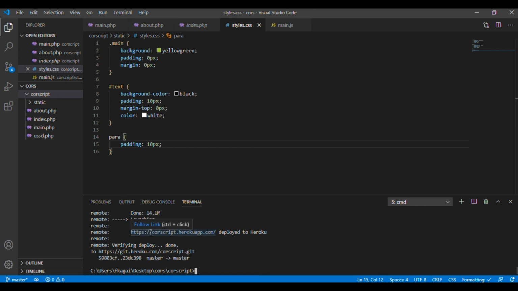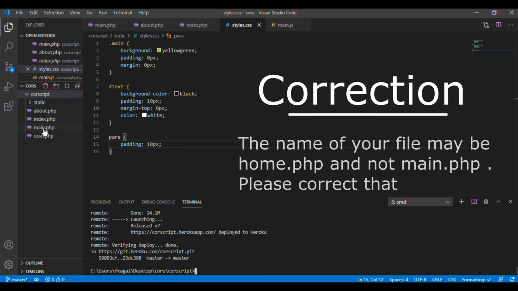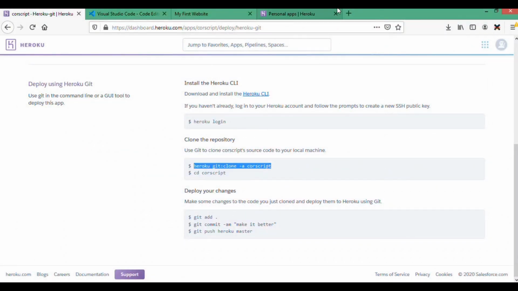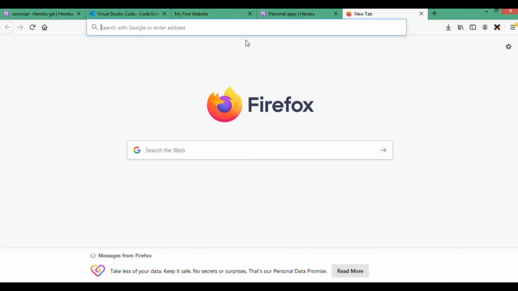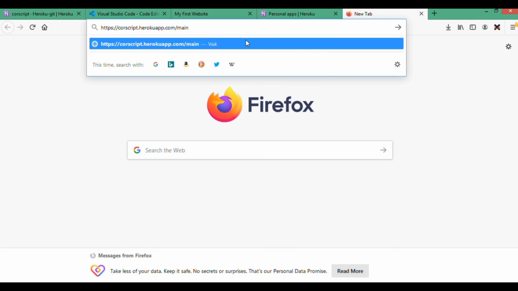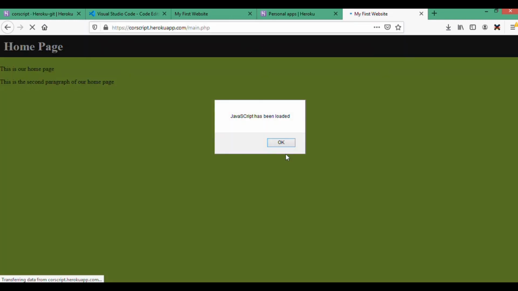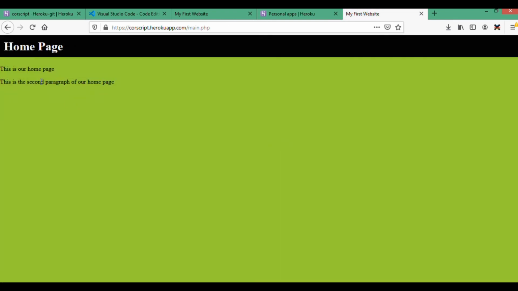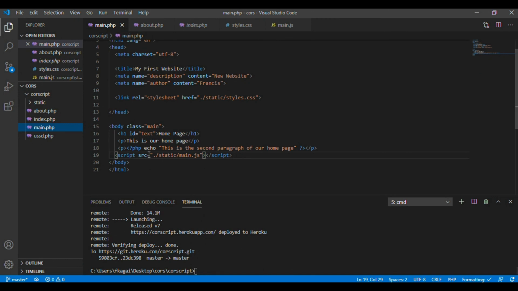So this is the URL of our app, so we are going to copy it. But remember, we changed from index to main. The other one had other things, so we did that. So we are going to paste our URL here, then we put main.php. JavaScript is now working. This is our home page. PHP is also working. This is the second paragraph of our home page, which is PHP echo. This code is being echoed through PHP, while this is HTML and this is HTML.